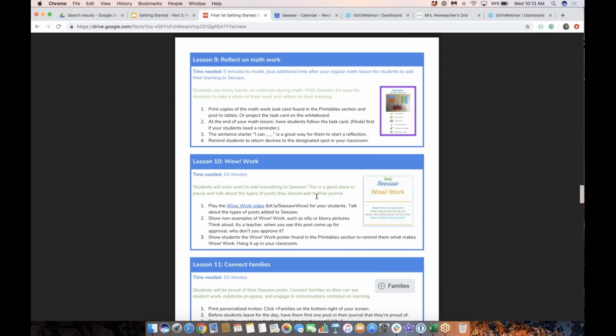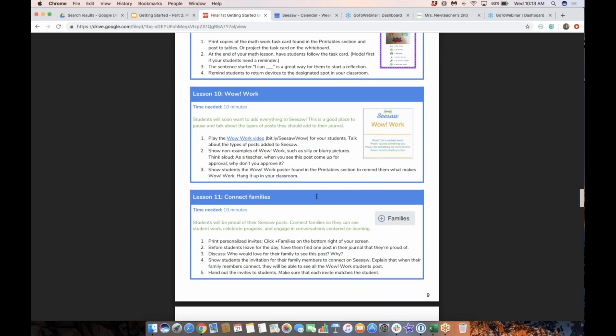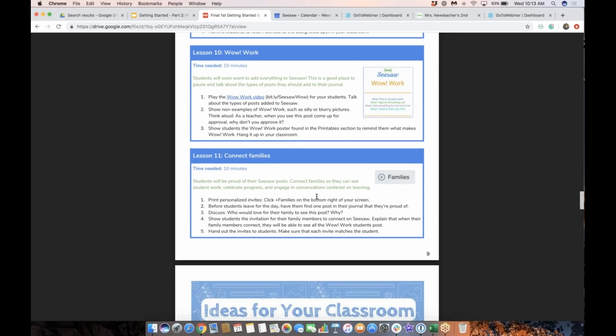Lesson 9, they're reflecting on math work. As you can see, or maybe you've noticed, these lessons are really general. We give you an idea to try that could be used in any math lesson, in any writing lesson. Then in lesson 10, we talk about wow work.